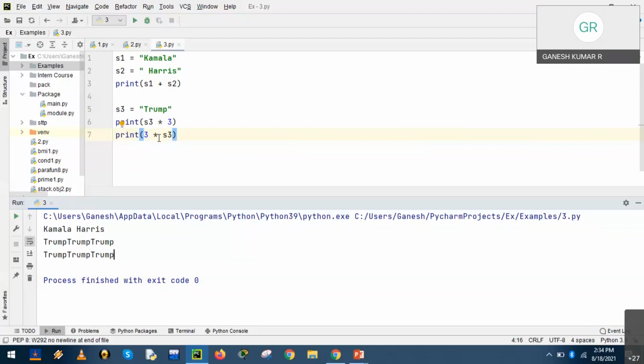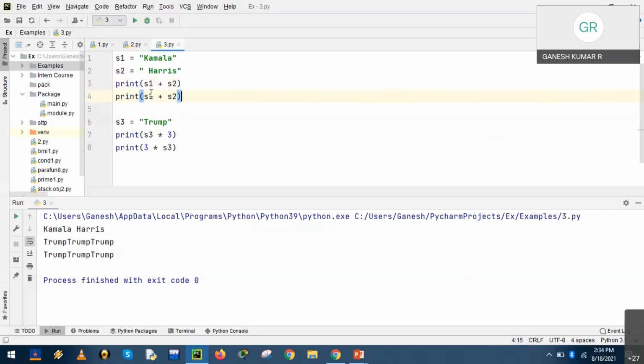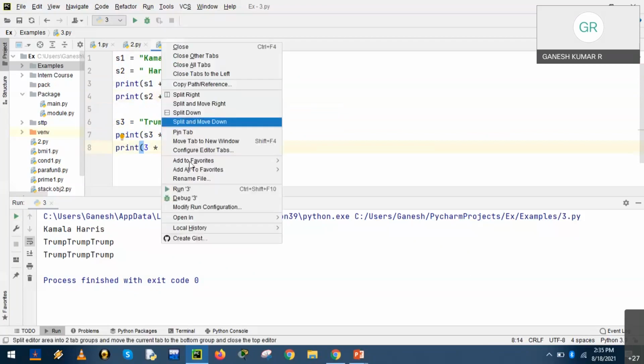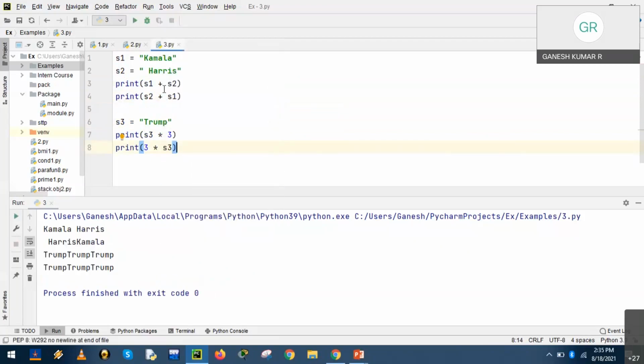Any idea? So when we apply an operation, either prior to the value or later to the value, with S1 plus S2, if we exchange to S2 plus S1, the output won't be the same, right? Is it or not? Did you get my point? S1 plus S2 gives Kamala Harris. S2 plus S1 gives Harris Kamala.